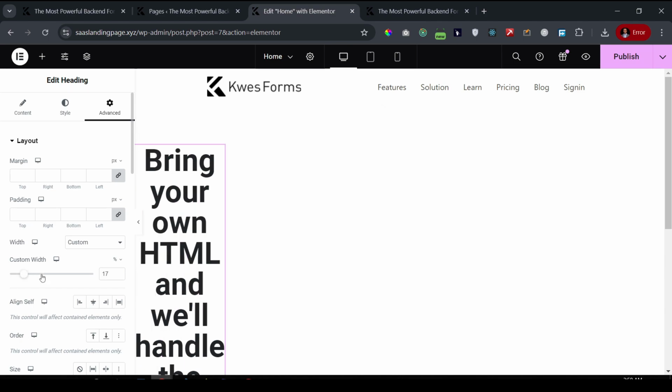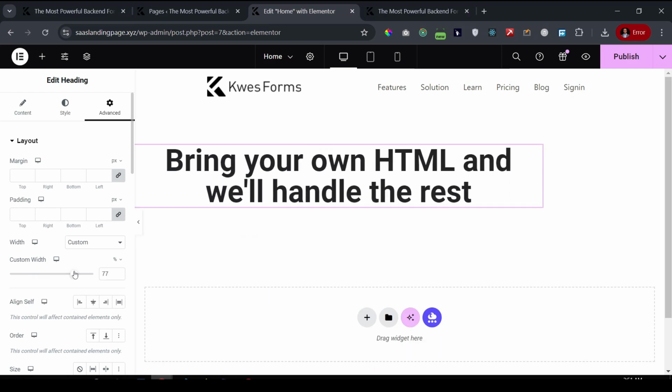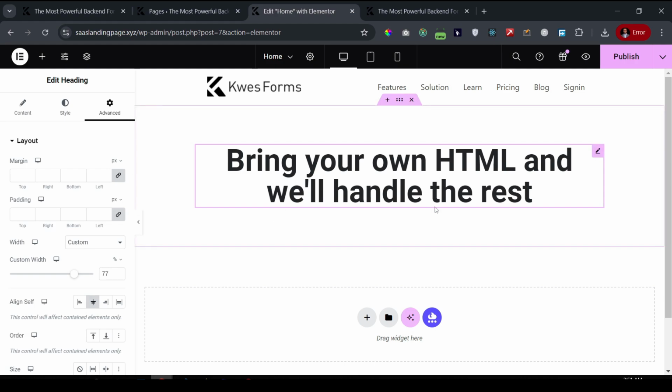Hold on, it's not moving. Okay, so I'll just make it like this, and then I'll center it. So you click on this guy, it's gonna be in the center. Perfect. The last thing we want to do is we want to make this whole handle the rest. We want to make it blue.